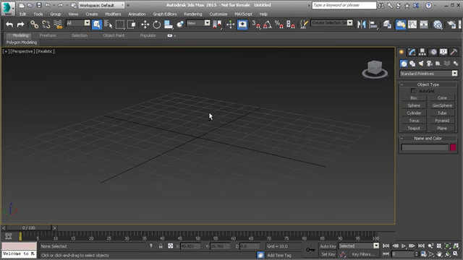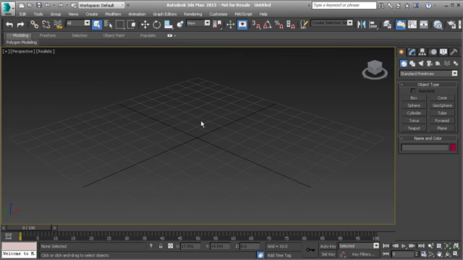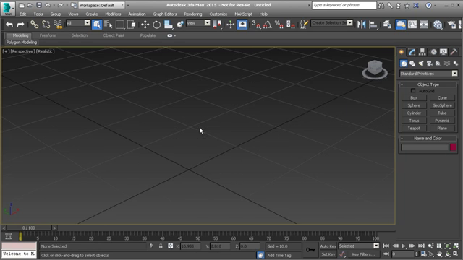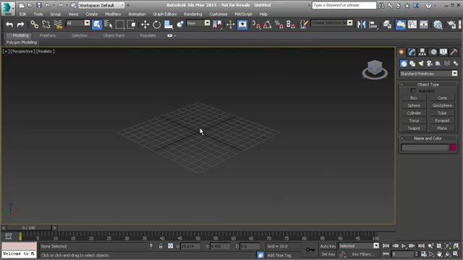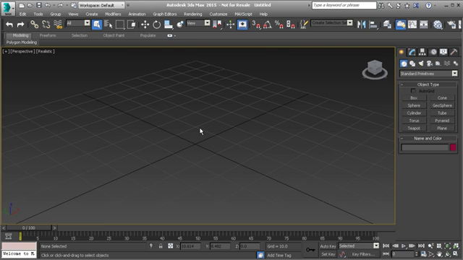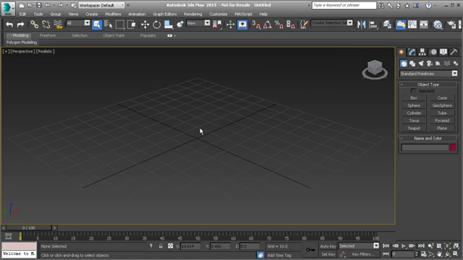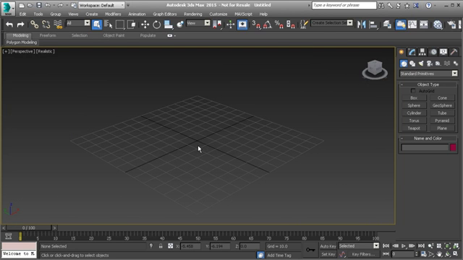Now that we know how to orbit, let's talk about zooming. Zooming can be done a couple of different ways. The easiest and most accessible way is using the mouse wheel by scrolling it forward and backward. That will zoom in and out. Now notice that it gives you this incremental zoom, so it kind of has this popping action. Sometimes that's okay, most of the time.